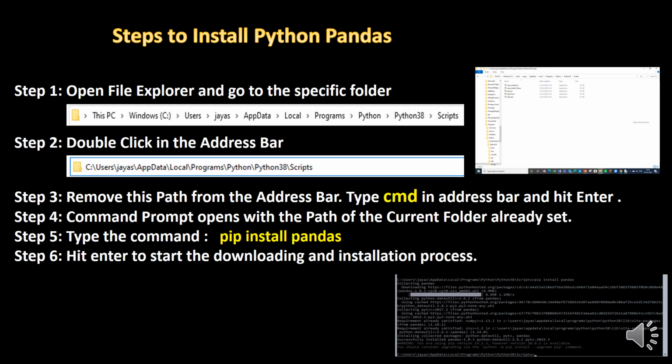Now let us go through the steps to install Python Pandas. Open File Explorer and go to the folder C drive, users, username, app data, local, programs, Python, Python 38 and scripts. Once inside this specific folder, double click in the address bar. You will see the entire path of this folder in the address bar. Delete this path from the address bar and type cmd in the address bar. Now press enter. The command prompt will immediately open with the path of this current folder already set.